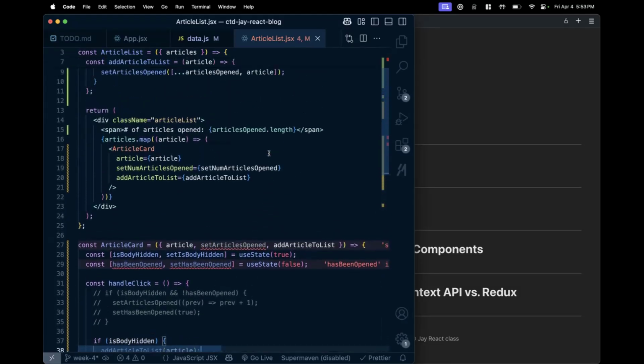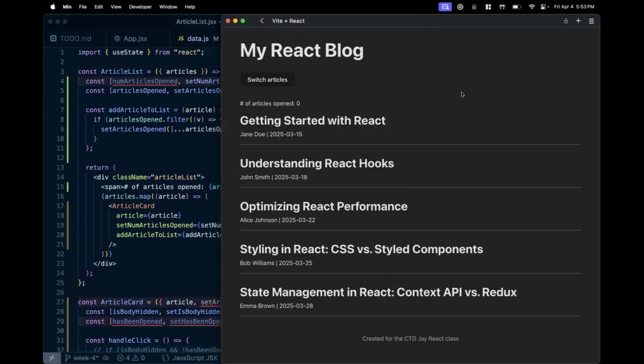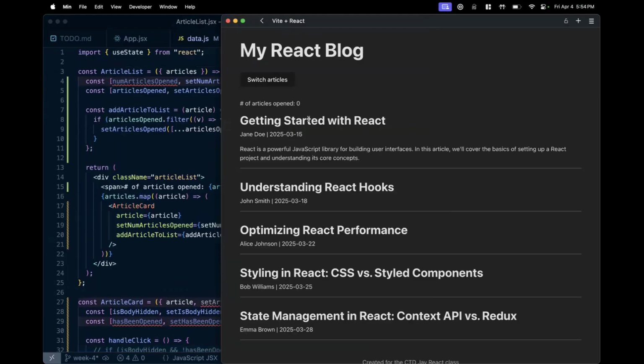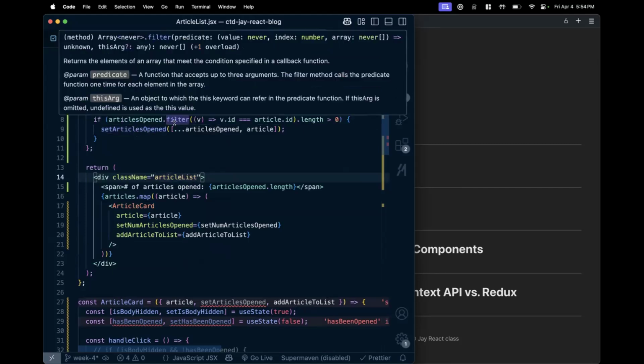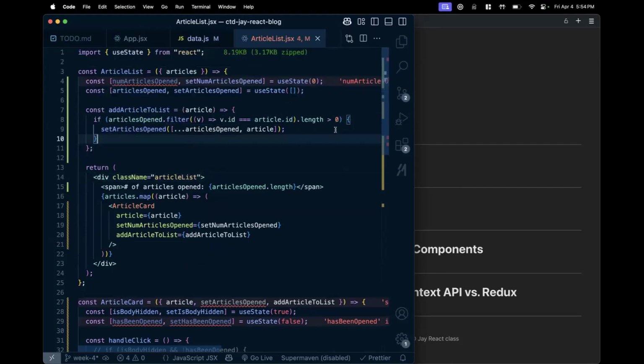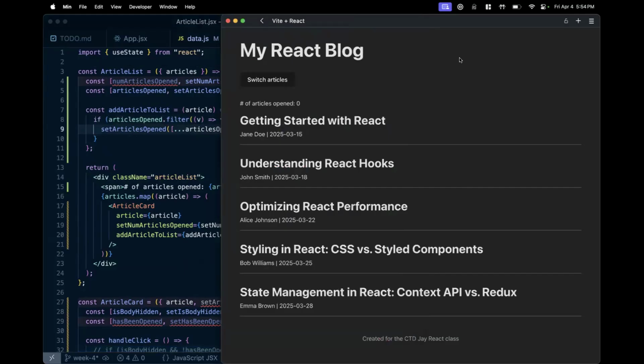Okay, that was a lot of moving parts, so I'm going to go through that all again. But first, let's make sure this works. Make sure I didn't make a mistake. If I click on this one, okay, well, we already see a mistake. It's not opening. So let's see, add article to list. If article.filter is greater than 0. Okay, well, I already see the issue. I did the wrong thing.